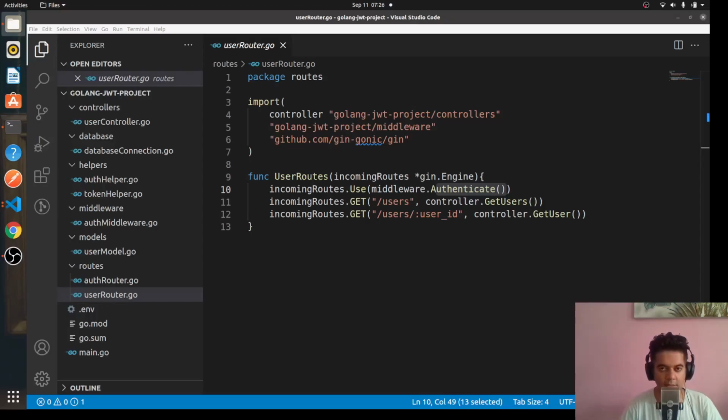Alright guys, this is the 6th video of the Golang and JWT Authentication tutorial series, and we have about, I think, just 2 functions to go, and then we're done. And then we'll have to do a lot of testing. So come back to your user router file, and here this authenticate function, it should be in the middleware, right?